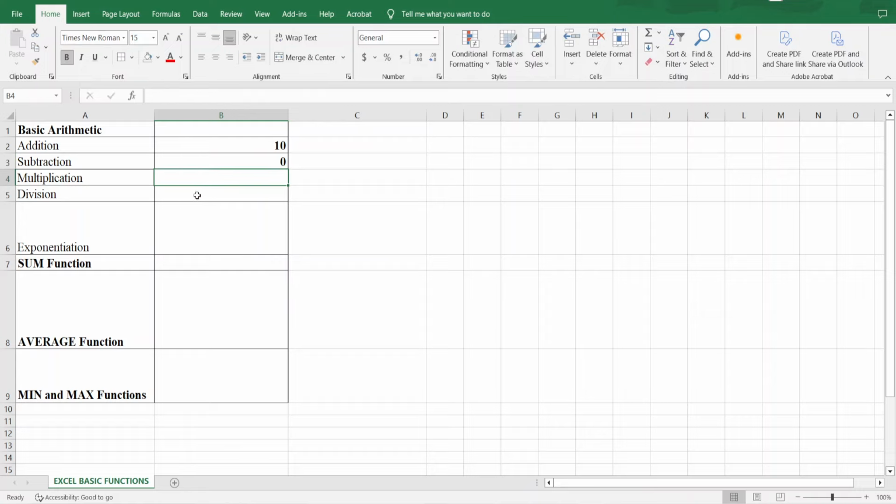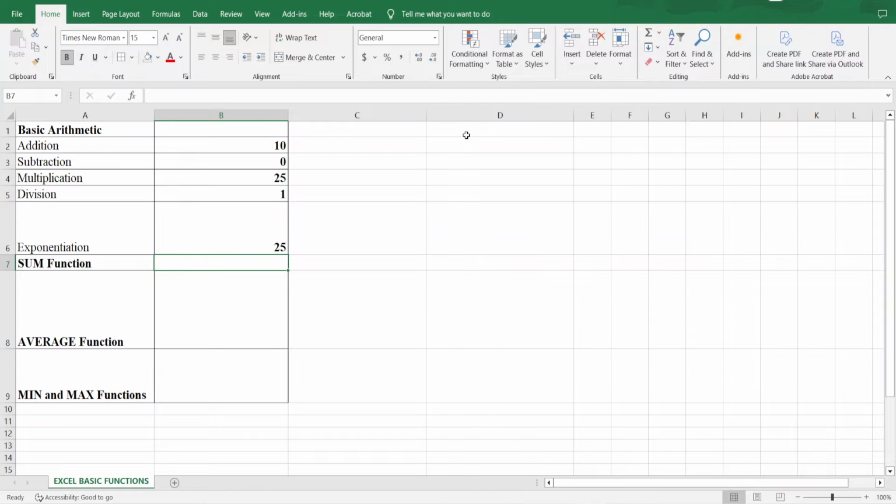So I want to multiply 5 with 5, so equal to 5 asterisk 5. 5 multiplied with 5, so it is giving me 25. Equal to 5 divided by 5, it is giving me 1. And I want to take the exponentiation of 5, and I mean to say the power is 2, so it is giving me again 25.